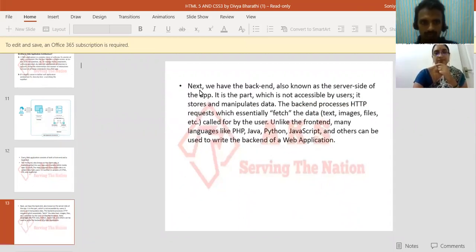Next, we have the backend, also known as the server side of the app. It is the part which is not accessible by users. It stores and manipulates data. The backend processes HTTP, Hypertext Transfer Protocol requests, which essentially fetch the data called by the user. And unlike the front end, many languages like PHP, Java, Python, JavaScript, and others can be used to write the backend of the application.